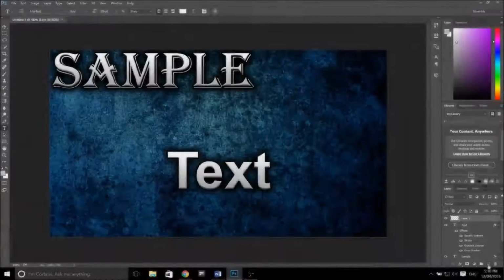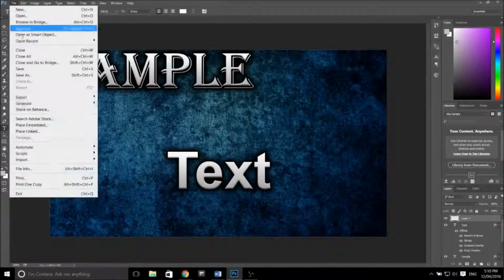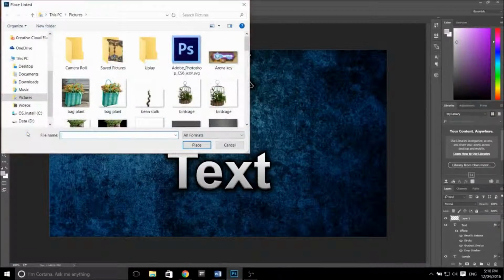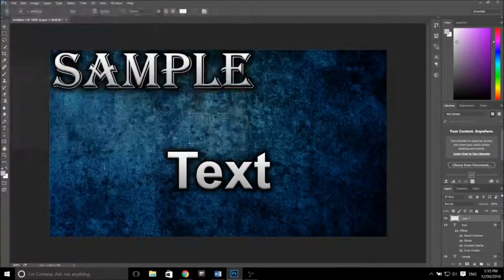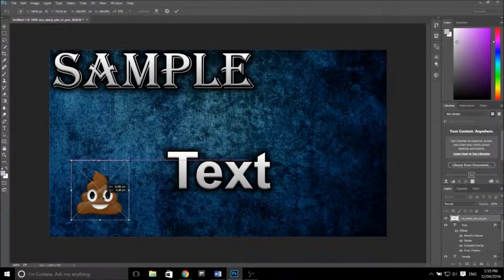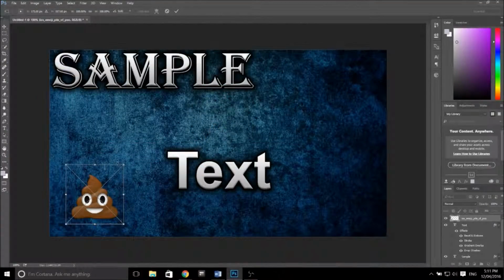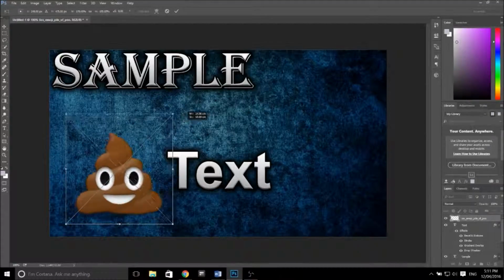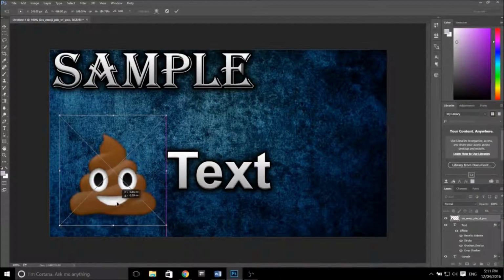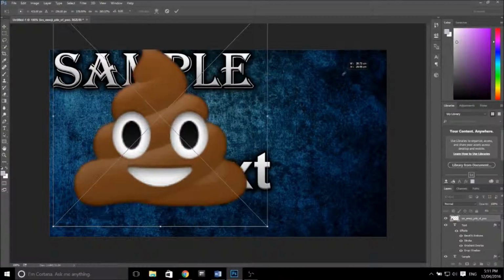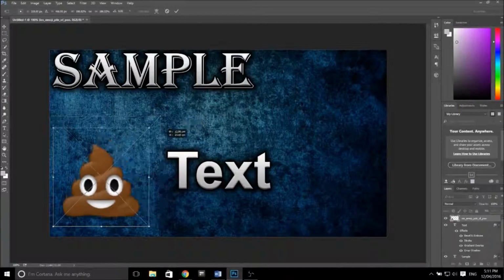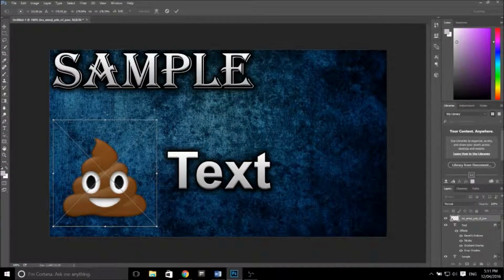Jump back into Photoshop and make a new layer. Click File, Place Linked, or Place, and find your image. I think it's that one. You can drag it to wherever you want it to be. Again, to resize it, hold Shift and drag one of the corners. Of course, you can find higher resolution images if you weren't after things that looked stretched, like this guy. You can't combine too much with Google Images. Anyway, make sure you click the check mark when you're done.